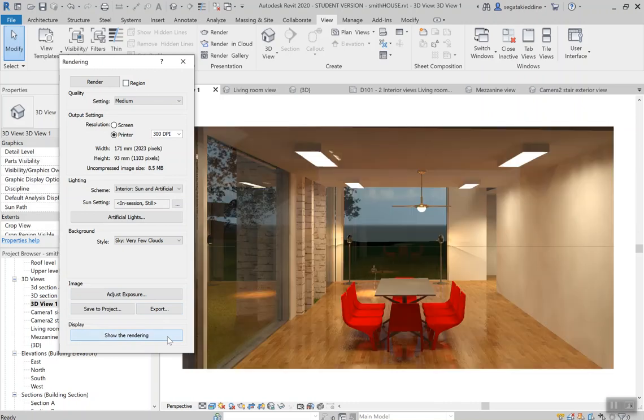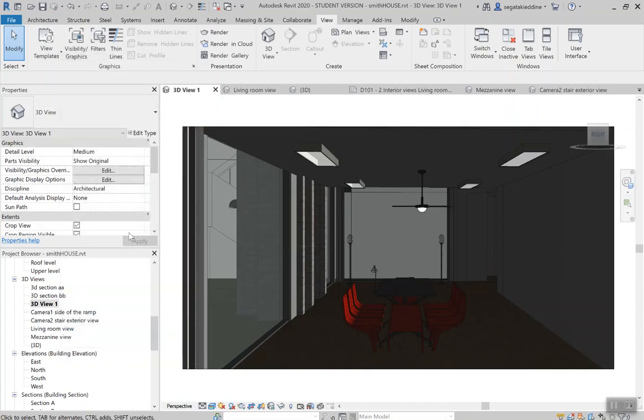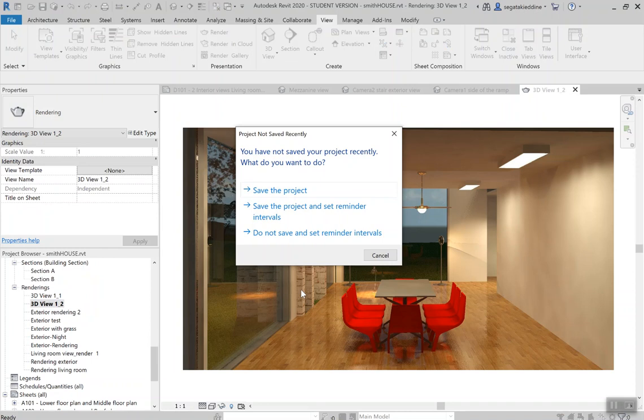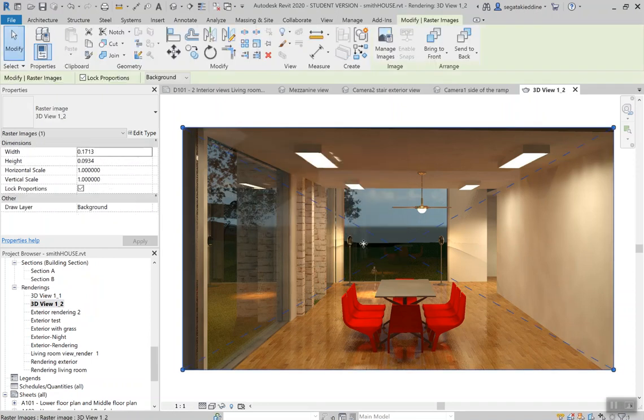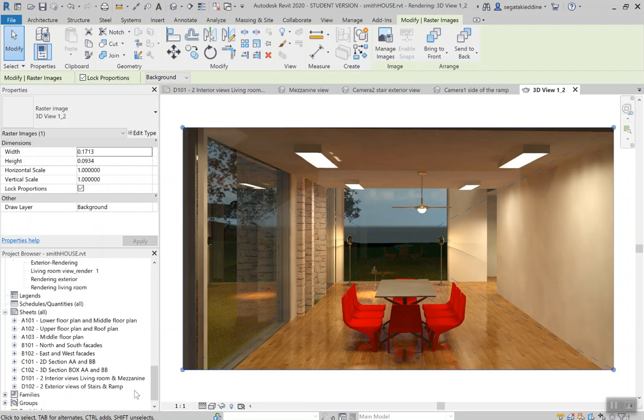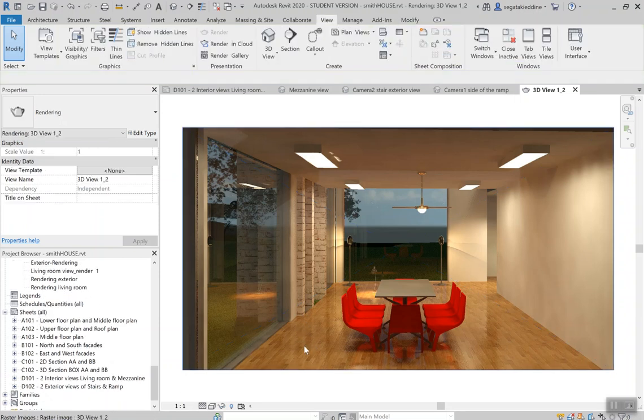So the difference between rendering and model, huge difference as you can see. And of course since we saved it, I think it's this one, I didn't name it, so it's here, and it's a picture, which means I can take it and put it in one sheet of the 6 that I asked for.